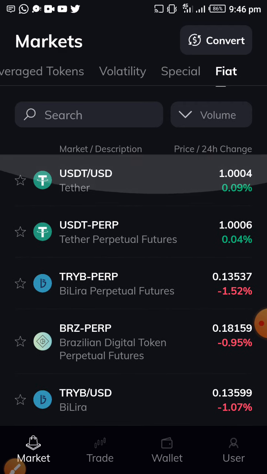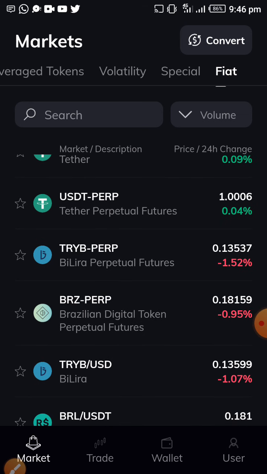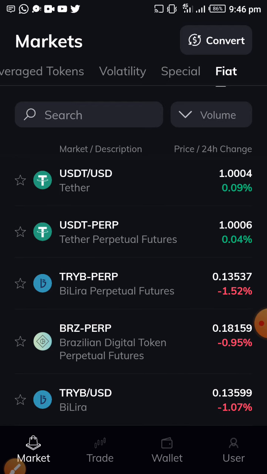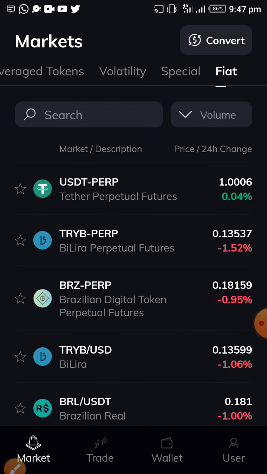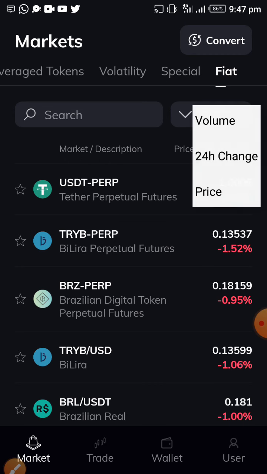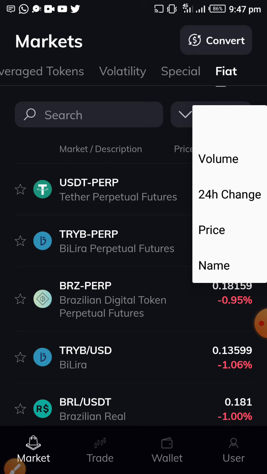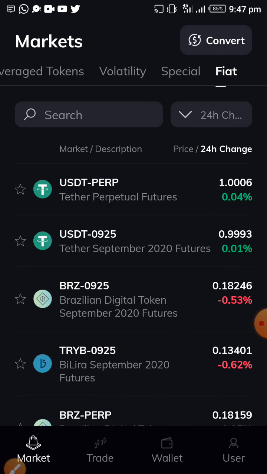Just come to FTX. Come with your tools, whichever market it is you're interested in. There are enough instruments for you to trade with. Like I didn't touch here, I said everything is ranked according to volume. Maybe you don't want the volume, you could use the 24-hour change, the price, or the name, whichever one is okay for you. Just click on it, and then it arranges accordingly for you.